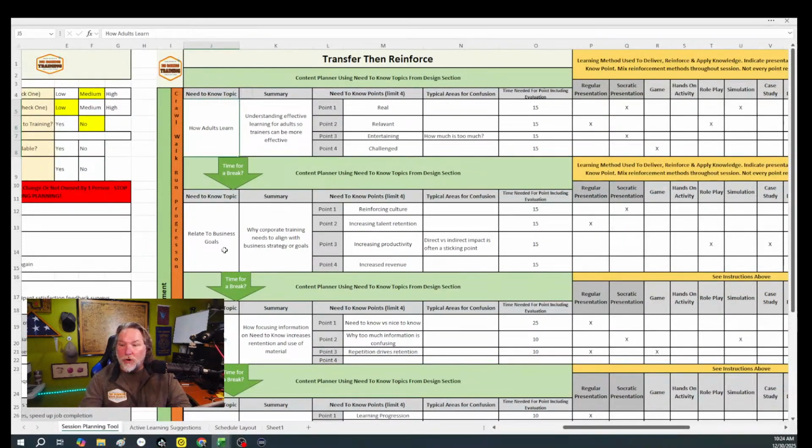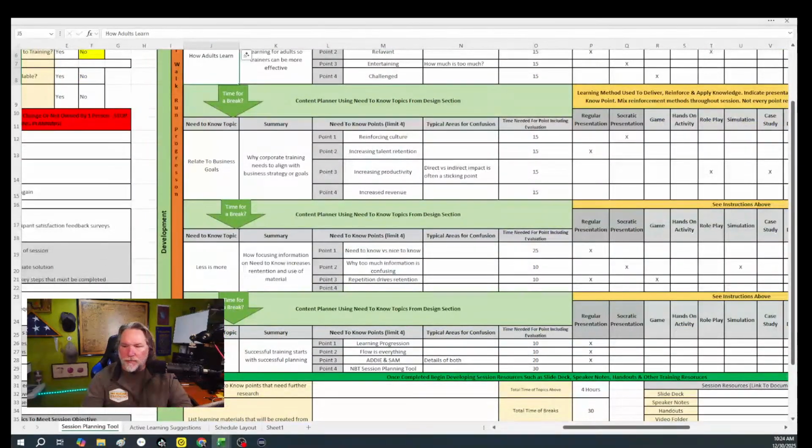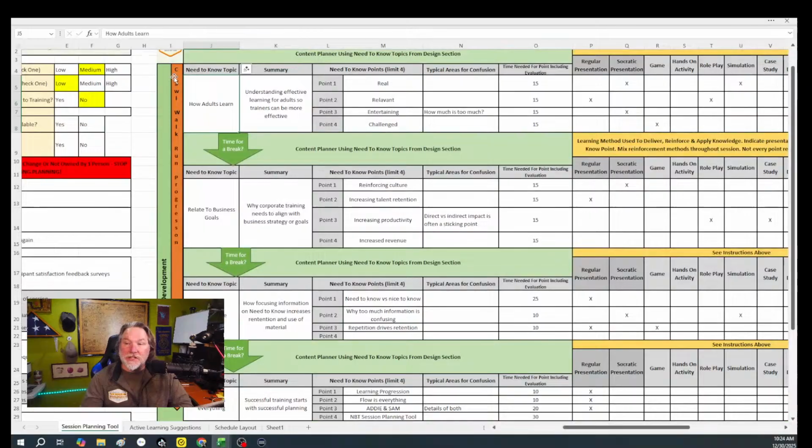And so, for relating to business goals, training needs to be related to business goals to make it more effective. I have 4 key points. I've mapped out typical areas for confusion, how long I might spend, how I might go about delivering the training, so on and so forth for the other key points. The template also reminds me to do a crawl, walk, run type progression.